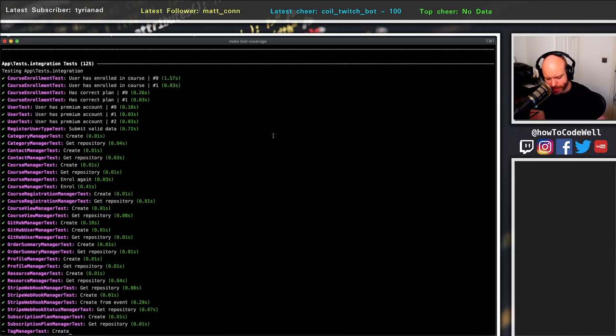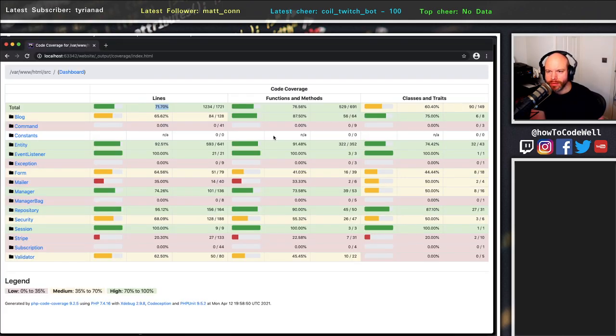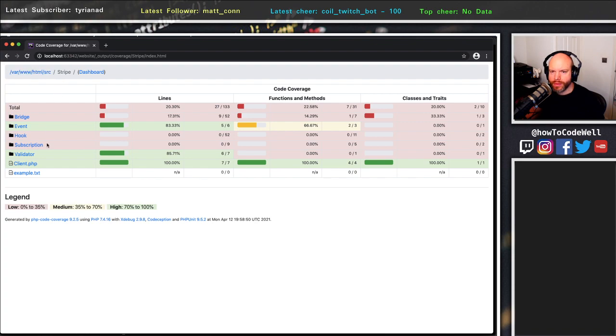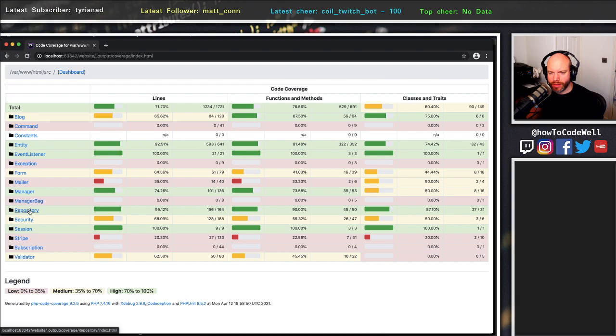And it is, was it 71.70 dB? I essentially just want some coverage, smaller percentages in this one, and then bigger coverage in the repo and the manager. I'm going to have to deal with the manager bag at some other point.